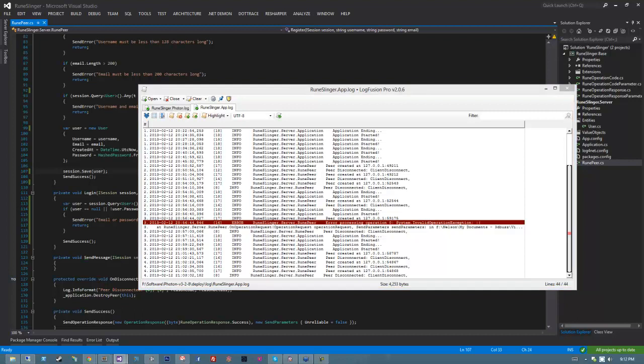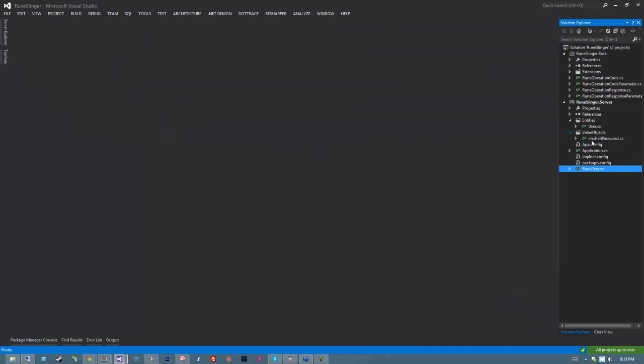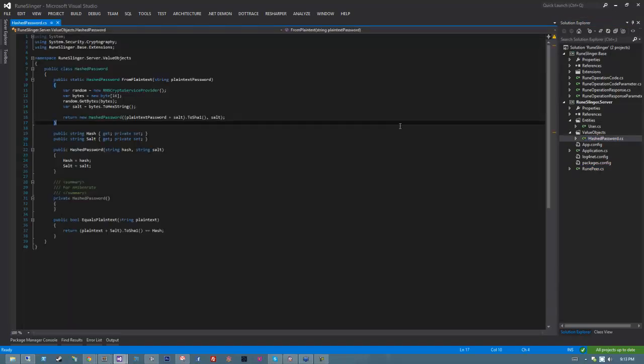Okay, so we have a question. I would love to see the hashed password class again in the login send message functions of Rune Peer. Yeah, hash password is a very straightforward class that just makes dealing with hash passwords very easy. We just have a class that has 2 properties, a hash and a salt, then a static method called fromPlainText, which constructs a hash password from a plain text password. All it does is generate a random salt and return a new hash password with that salt in it. Then we have this equals plaintext method that does the opposite. So it'll tell you if this hash password equals the plaintext of another password.